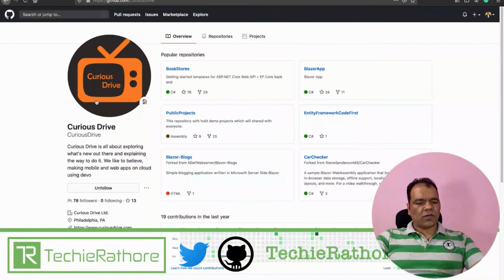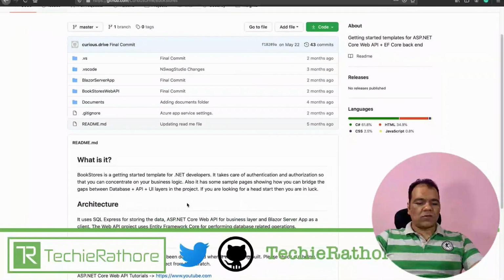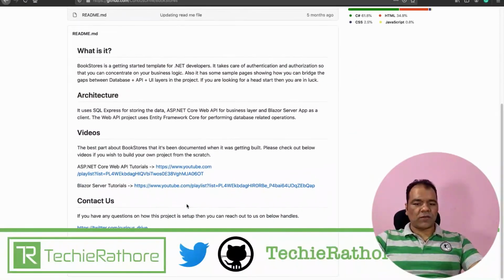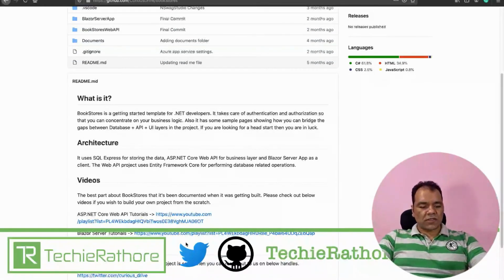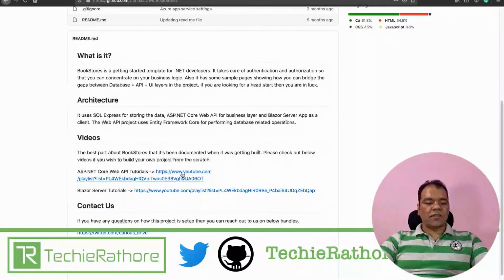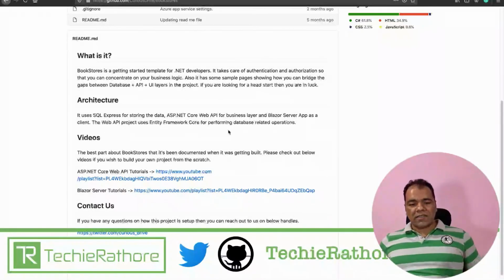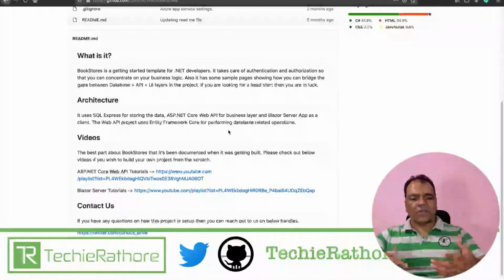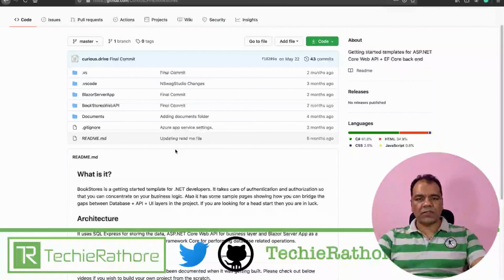Yes. So yeah, I'm following him instead of starring his repository. If you see here, this bookstore application is a getting started template for .NET developers. It uses authentication and authorization, so you can concentrate on business logic, etc. He has created a whole playlist on Blazorise authentication and authorization, and it's kind of a bookstore management application. So I have copied the login page design from him.